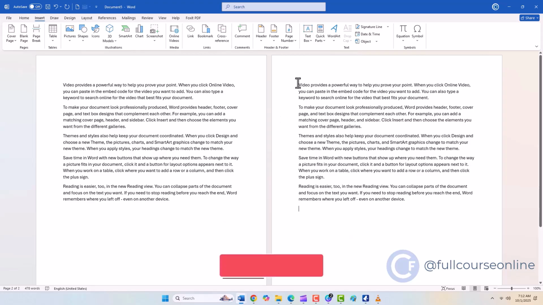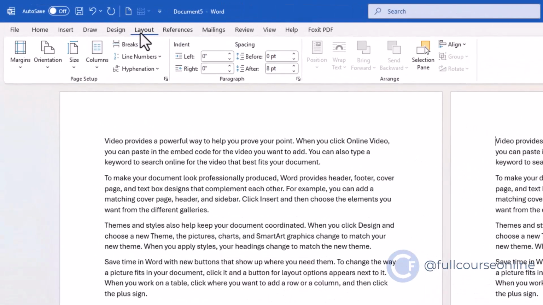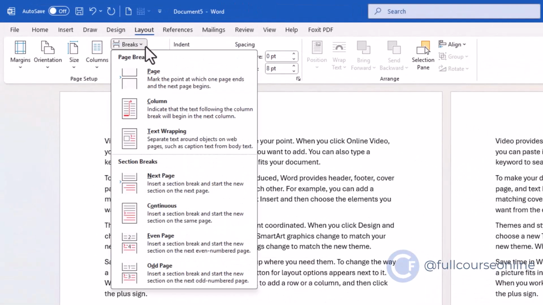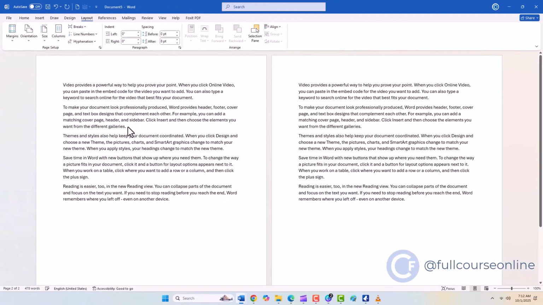To insert one, place your cursor at the beginning of page 2. Then go to the Layout tab, click on the small arrow next to Breaks, and choose a section type. Next Page creates a new section on the next page. Continuous starts a new section on the same page. Even Page begins the section on the next even page. Odd Page begins it on the next odd page. For this example, select Continuous.